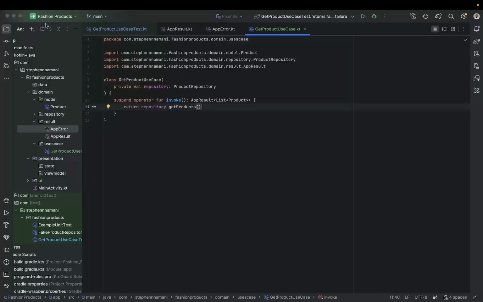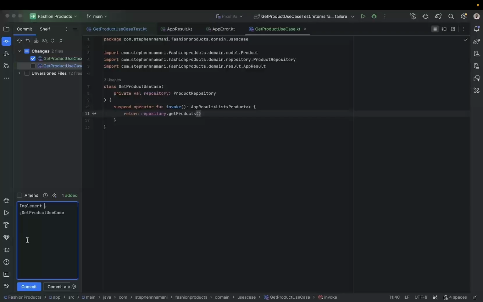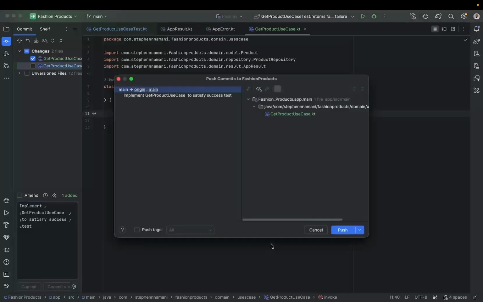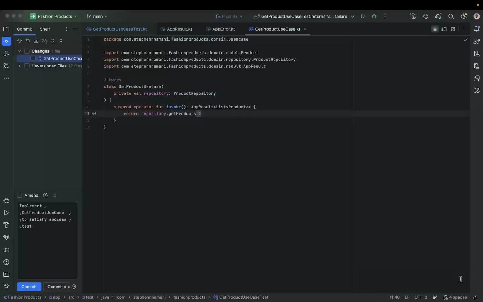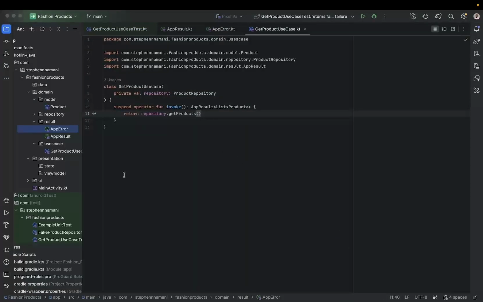So let's quickly commit that again. First of all, let's commit the get product use case: implement get product use case to satisfy success test. Okay, so we commit that, push that, and that's all fine. So let's commit the other one, which is we add failure for get product use case. Okay, I think that's a good one. So now we push that. All right, now we've tested our first unit test and that was successful.